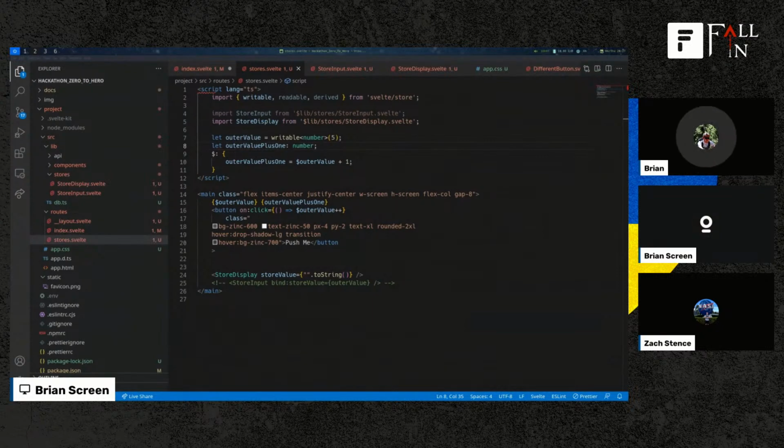Cool. Let's do readable stores real quick then, and derived stores. And then we will jump into the rest of the questions, because I have that pulled up on a monitor and I see it consistently growing.